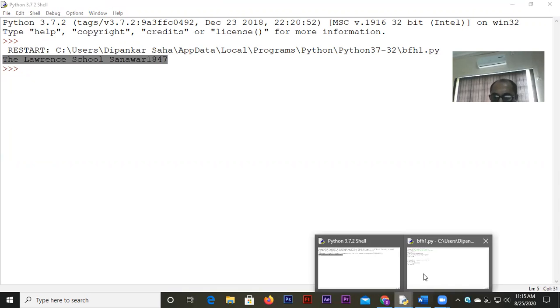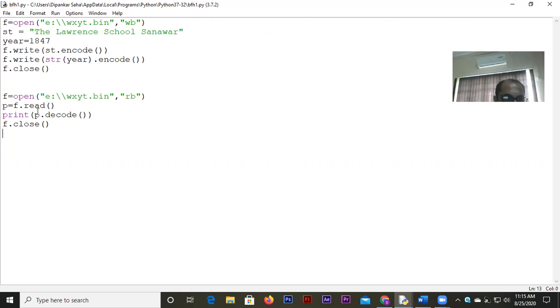And one more thing, if you notice here, when I read, I read by using a variable p. So p is again in the form of bytes. If you want to display it on the screen, it should look like a string. If you want it to look like a string, then you have to use the opposite function called decode. I'm just removing this decode function. You just see what happens.